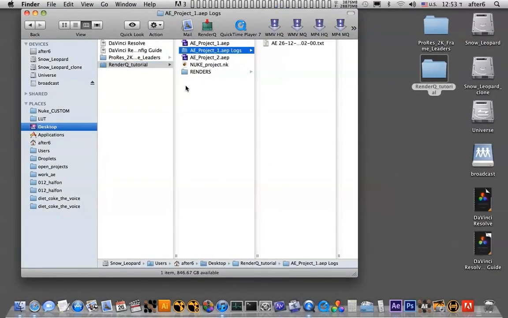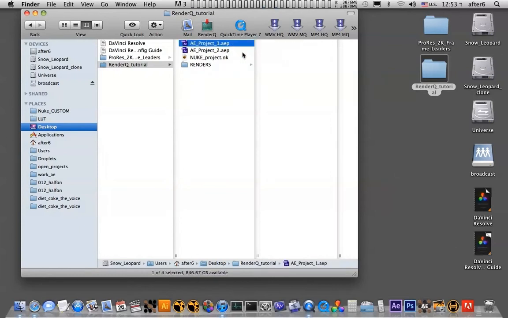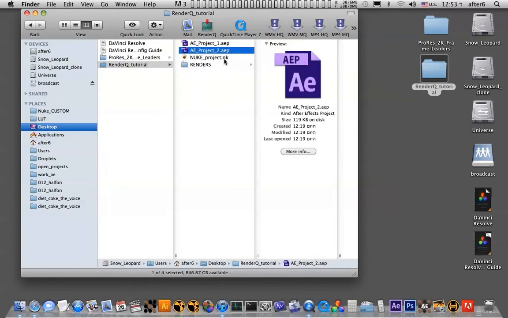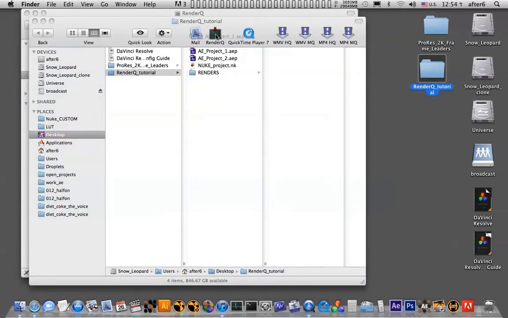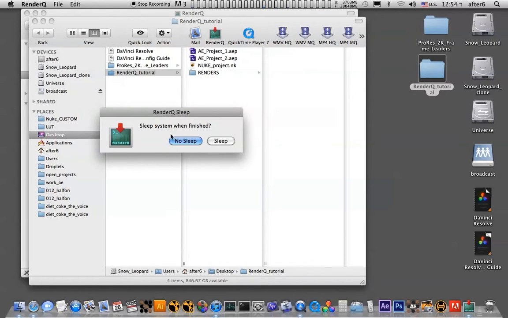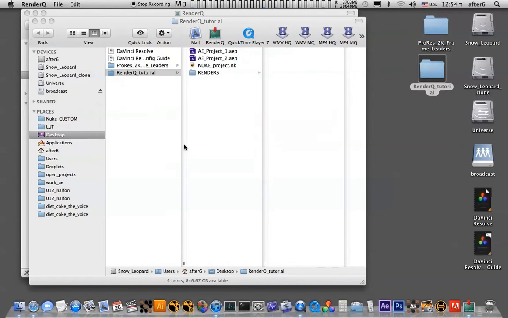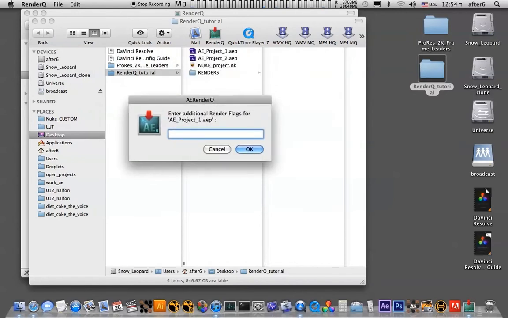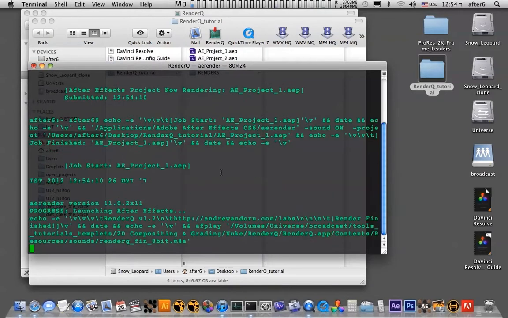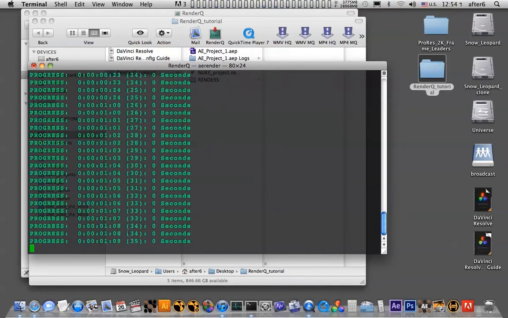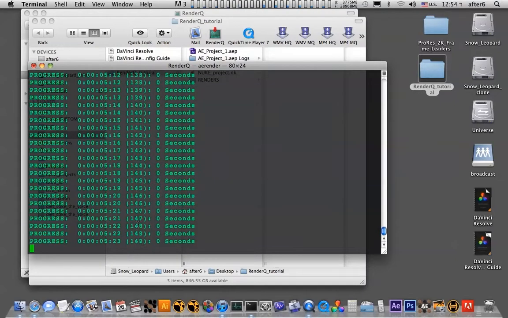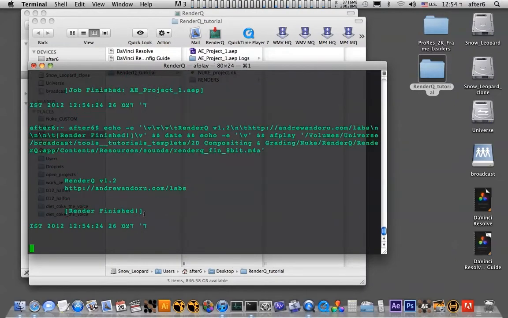And now here we have two projects of After Effects and a new project. So let's start with the After Effects. I'm just dragging and dropping my project file, choosing not to sleep my computer after it finished, without render flags. It brings the terminal window. Starting After Effects render engine, and it finished.